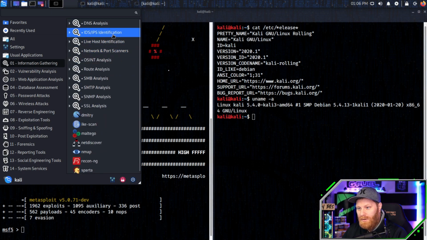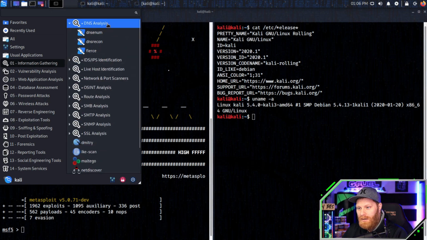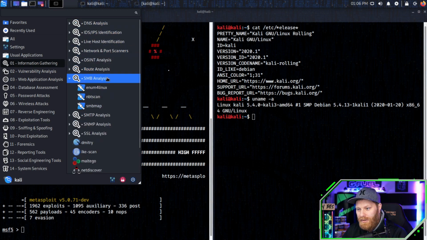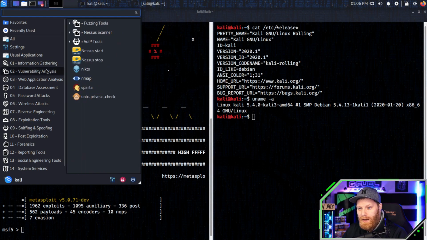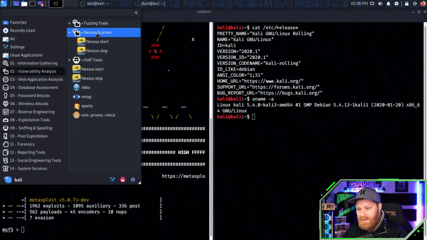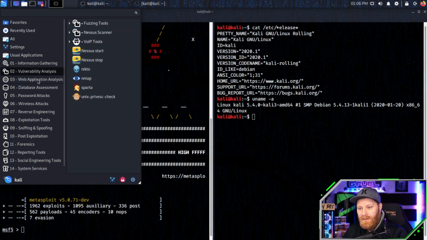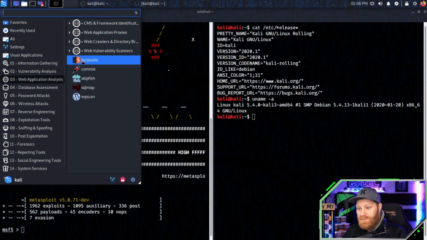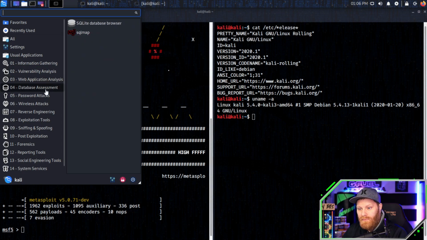Nmap's a really popular one. DNSRecon is popular. So anyway, you've got all these cool tools here. Enum4linux. Under vulnerability analysis, obviously you've got some fuzzing tools. You've got Nessus. It's got its own category. Under web applications, Burp Suite is probably the one you'll use the most. WPScan's great for looking at WordPress applications as well.